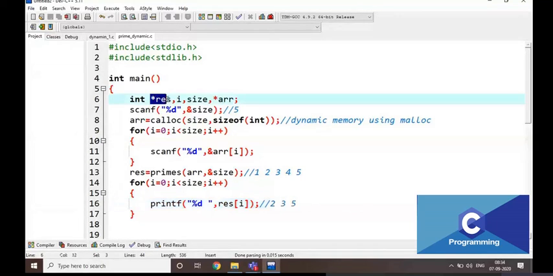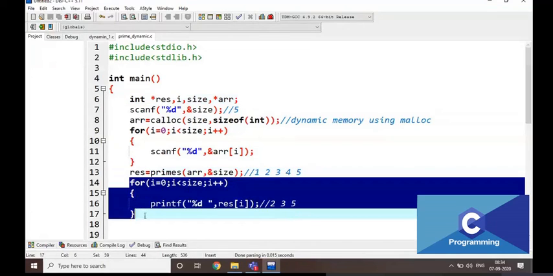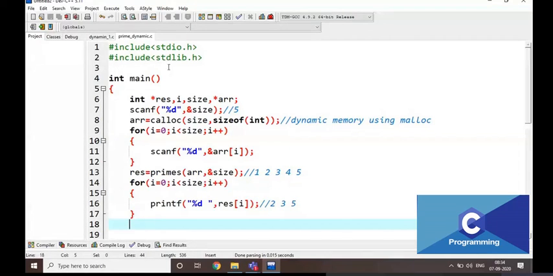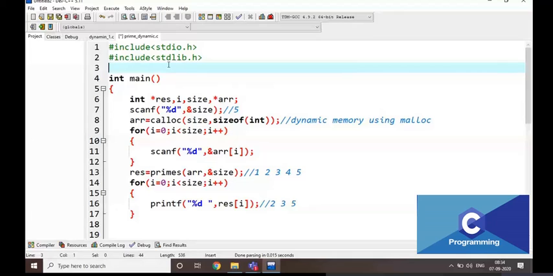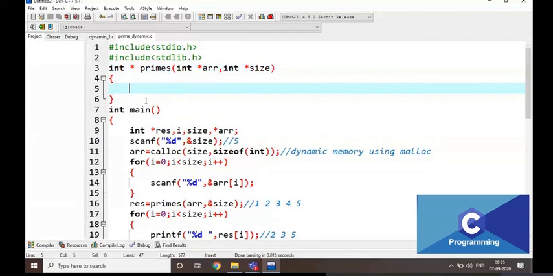Yes, that means I am going to return more than one value, right? That's why I am writing here star res. Am I going to print only a single value or multiple values? If I am writing in a for loop, it is going to print multiple values, right? Then what is the data type of res? Res is int star. Int star means it is going to return multiple integer values. Name is primes, and int star arr, int star size. That's it, nothing else. This is the function definition syntax.